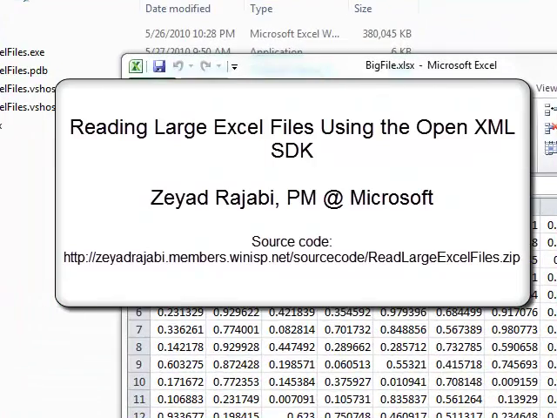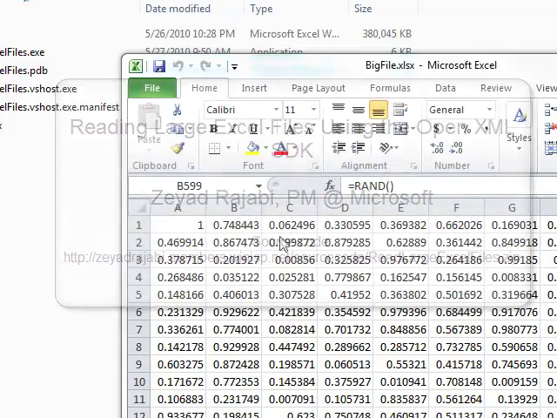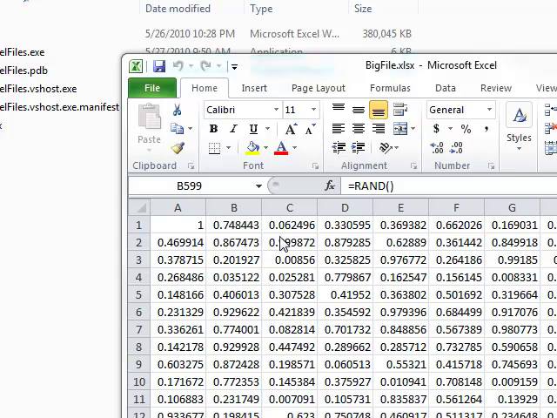I'm a program manager in Office, and today I'm going to show you how to leverage the Open XML SDK to read very large Excel files.